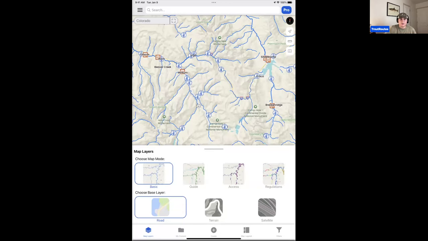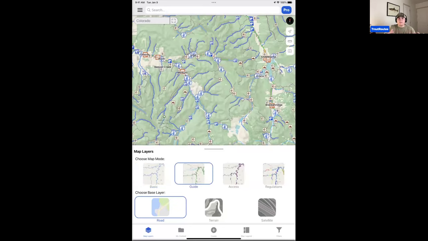All right, jumping into the first thing of the map layers here, which is going to be those map modes. We'll keep the base layer on road. Sometimes it's easiest to see in terms of contrast for those different map modes. The first map mode you're going to have access to is the guide map mode. This is typically my favorite map mode, typically the map mode that users are going to use most often. It is pre-selected, but it also gives you our proprietary stream ratings.